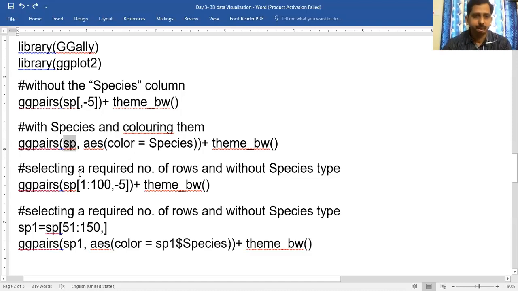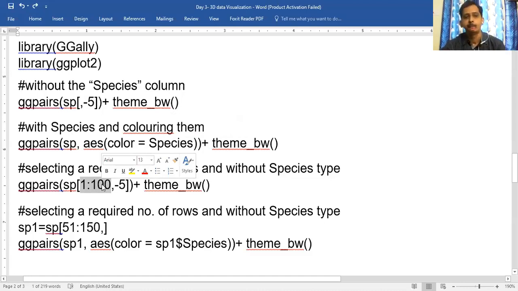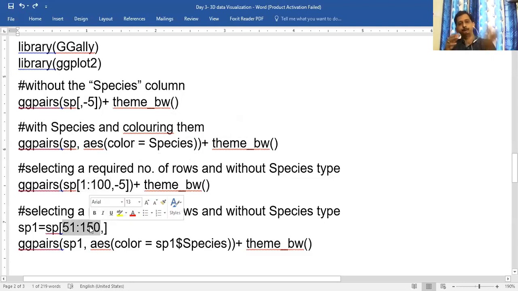Okay, SP is the data, aesthetic stands for color. Now the next thing is this species has three types: versicolor, setosa, and virginica. But I can restrict the required number of rows, that is 1 to 100 stands for the first two species. Similarly, I can do with another, 51 to 150, taking my choice.